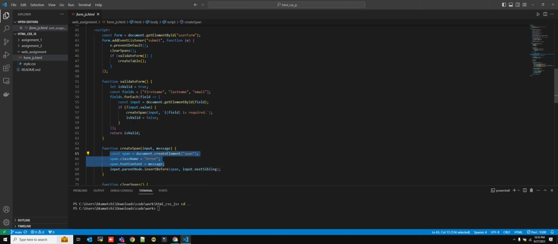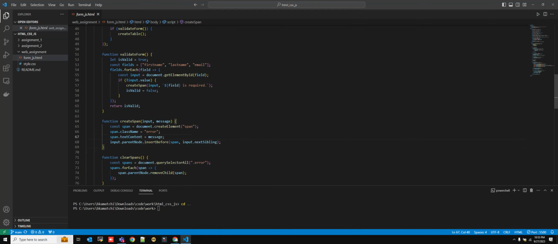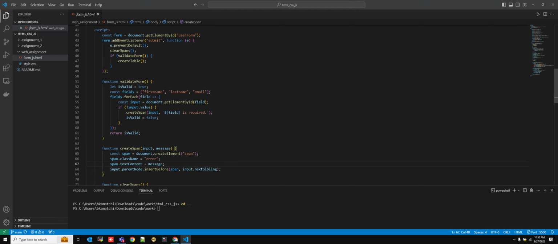And you put isValid equal to false. And you are looping through all the elements, and then you're creating a span tag if the input field is empty. You created a span tag. So in validate form, if it is empty, you're creating a span tag.